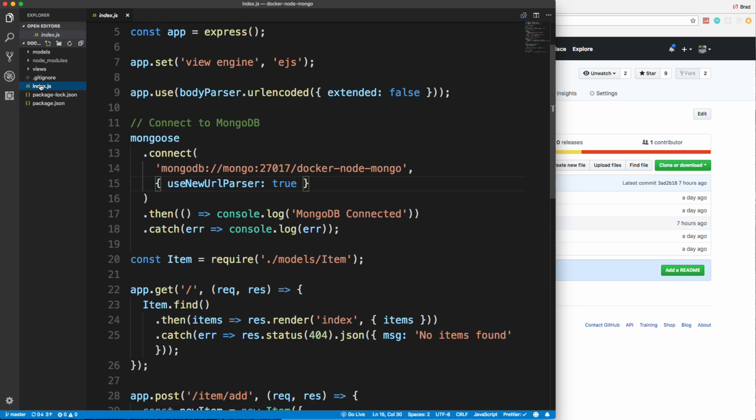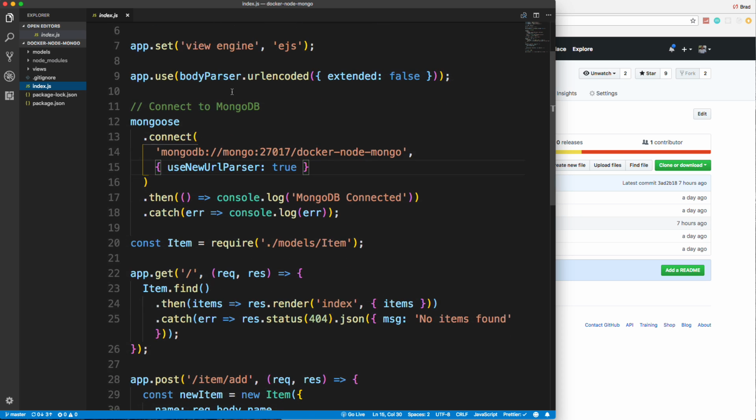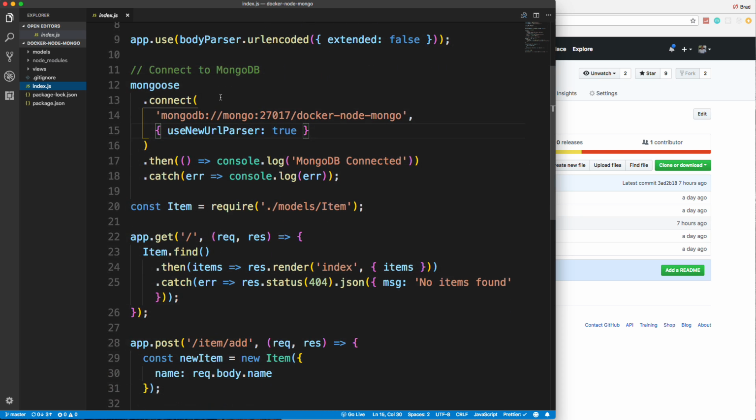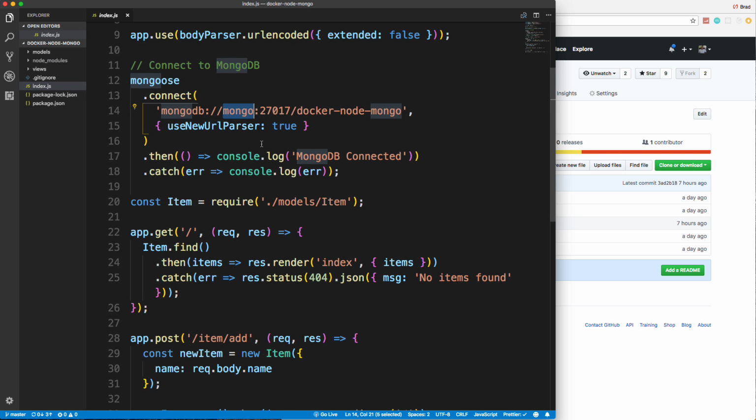And if we look at our index.js, we're just bringing in our dependencies, setting the view engine. Here we're connecting to MongoDB. Now notice I'm not using localhost here. Okay, if you were doing this on a local environment, you would most likely use localhost. Mongo is going to be the name of our service, it's going to be our Mongo container. Okay, so that's why this is not localhost.